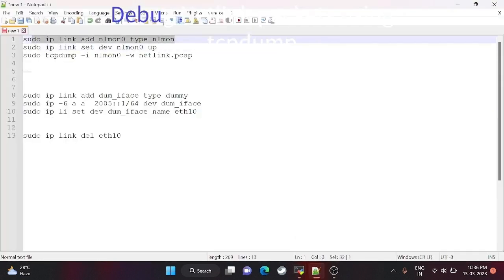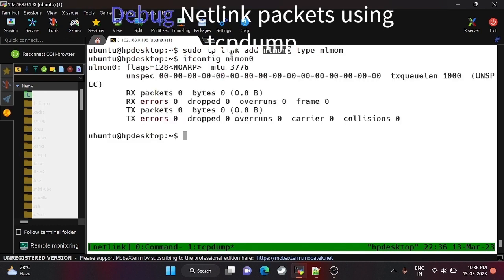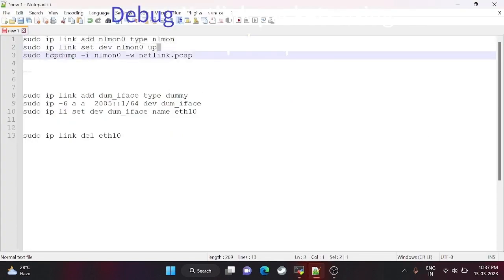So what we have to do is use this command, ip link add, any name you can give. We are going to create a type nlmon, netlink monitor. So now you see it will create an interface. This interface will start capturing the netlink commands, but it is down, so we will make it up first.